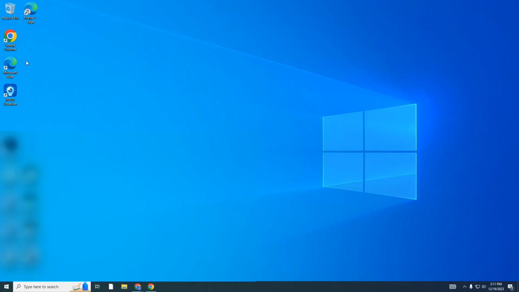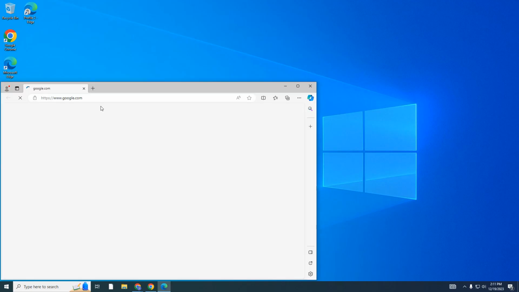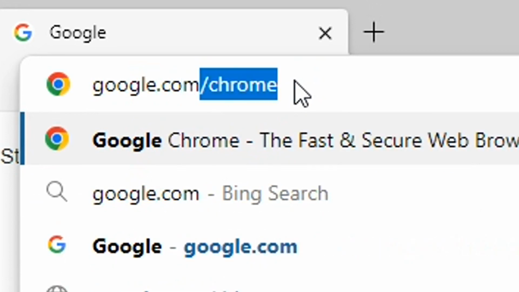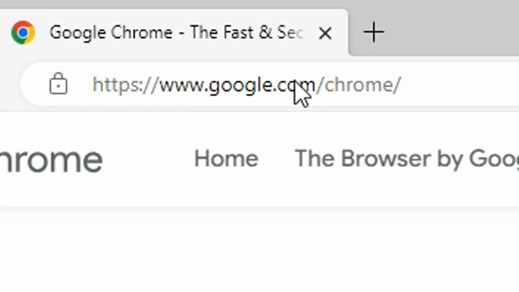First, log into your personal computer. Here's the icon for Google Chrome. If you don't have it on your device, open the web browser that you currently use. In the address bar at the top, click and type in google.com/Chrome and hit enter on your keyboard.